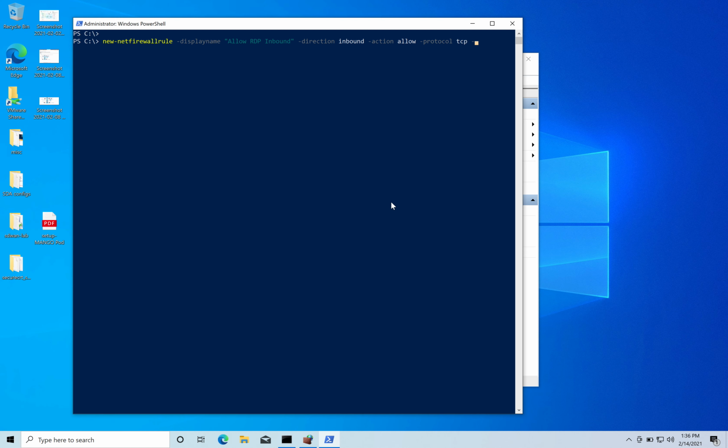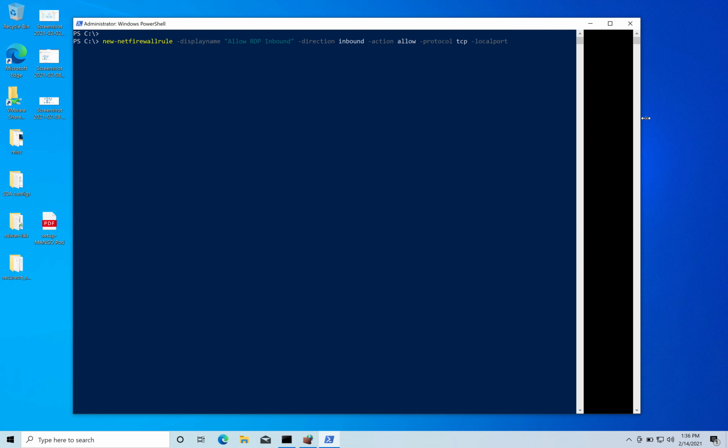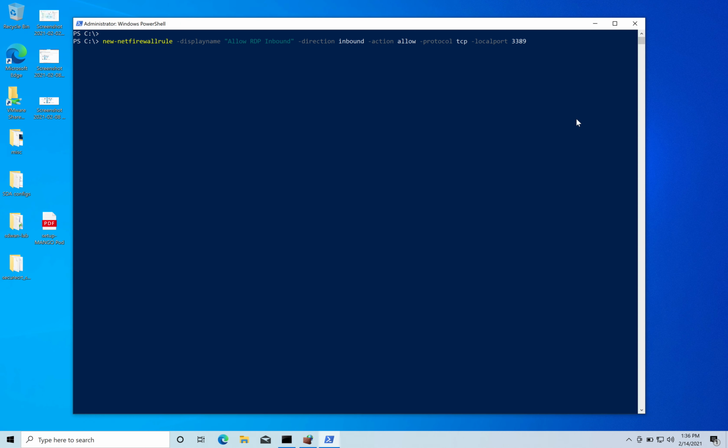And which port do you want to run this on? You can even go to the extent of defining the remote port as well: from where do you want the connections to come in, where do you want the connections to terminate? I'm going to use local port for now. And if I'm not wrong, the RDP port is around 3389. I might be wrong here, so do double check. But I just want to show you how to write rules. So this is a very simple rule where we are allowing RDP connections into my machine on port 3389.